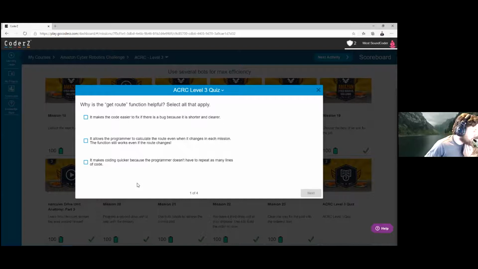All right. Why is the get route function helpful? Select all that apply. It makes the code easier to fix if there is a bug because it's shorter and cleaner. It allows the programmer to calculate the route even when it changes in each mission. The function still works even if the route changes. And the third option is it makes code quicker because the program doesn't have to repeat as many lines of code. All right, so what are people's thoughts on this?